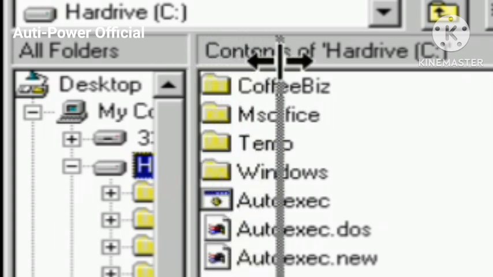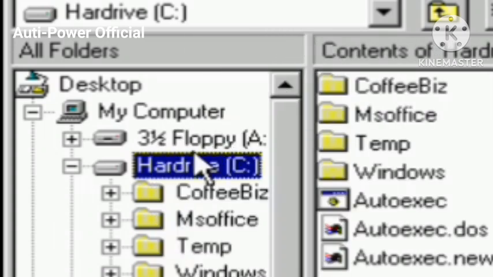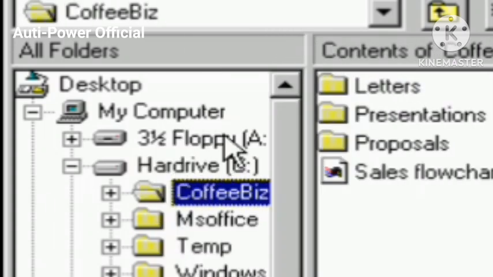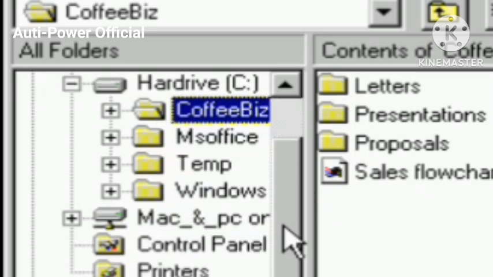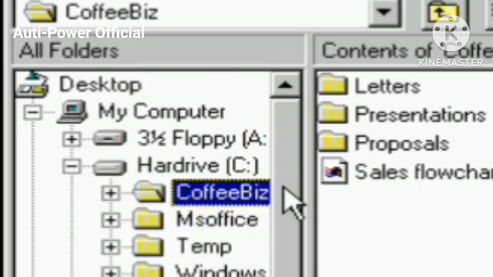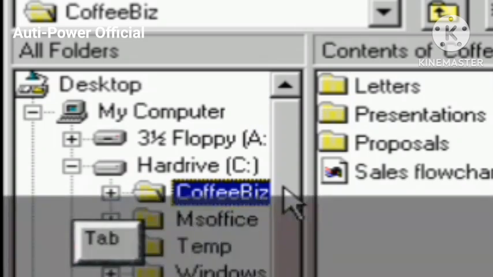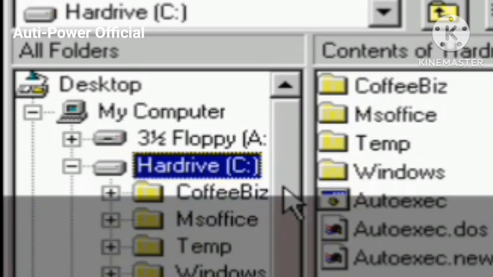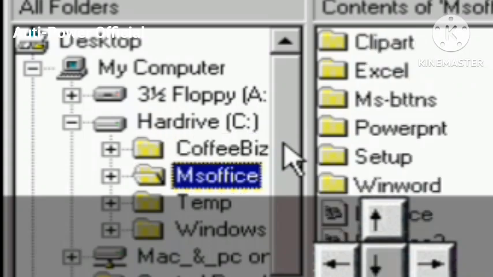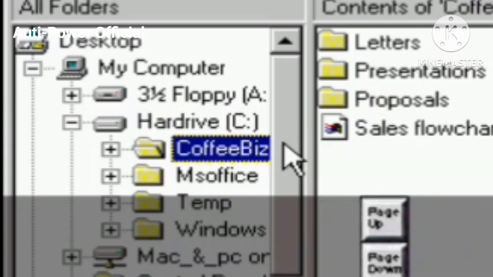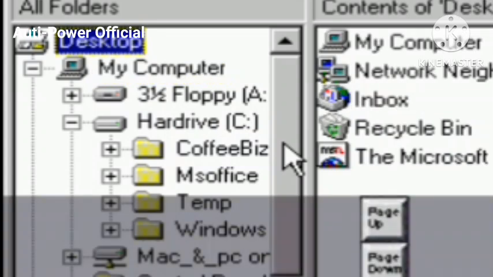To view the contents of a folder, click its icon in All Folders. If required, click the scroll bar to move up or down the hierarchy and view more folder icons. You can also move around using the keyboard. Press the Tab key until you activate All Folders, then use the up and down arrow keys to move through the list. Use the Page Up or Page Down keys to scroll up and down the hierarchy.